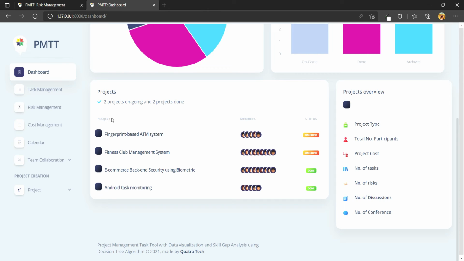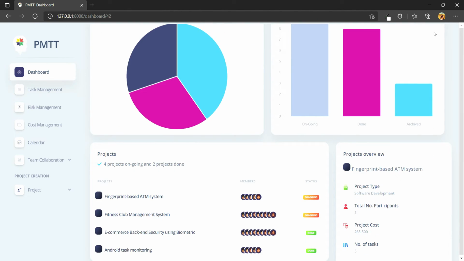Like in the project manager's dashboard, if I click on the project, the breakdown or overview will show on the side, stating the project type, number of participants, cost, number of tasks, number of risks, number of discussions, and number of conferences.